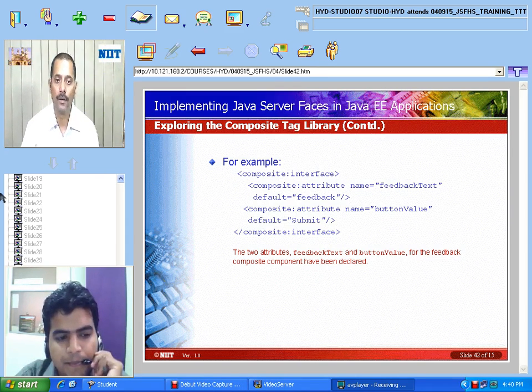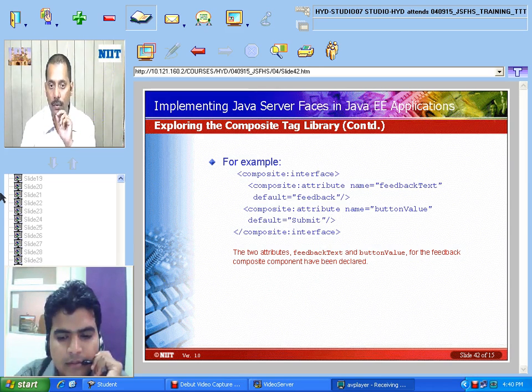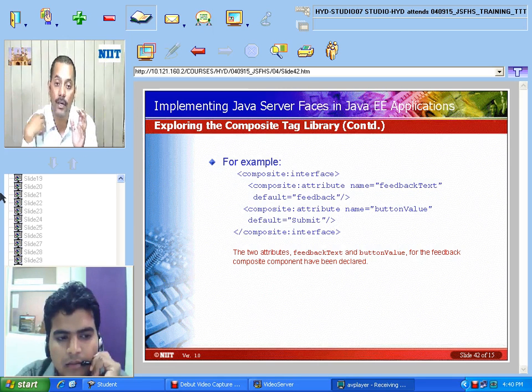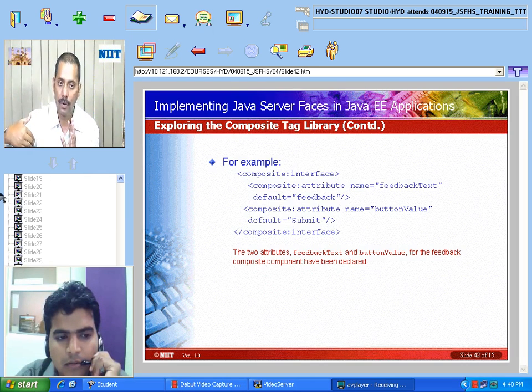So for a command button, you have an action attribute. We have provided something called value. These are the attributes which are provided. Now when you are creating your own component, you need to specify what attributes it has to have, so that whoever uses my own component should give that attribute value. You get my point now? Now if you are giving the feedback text.